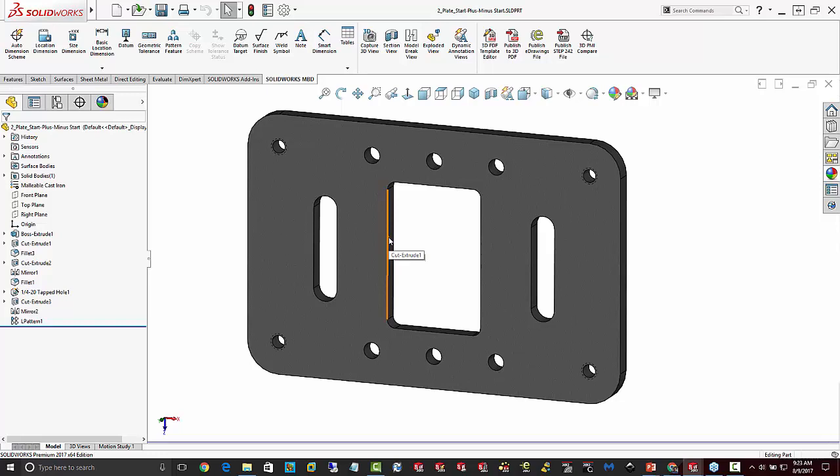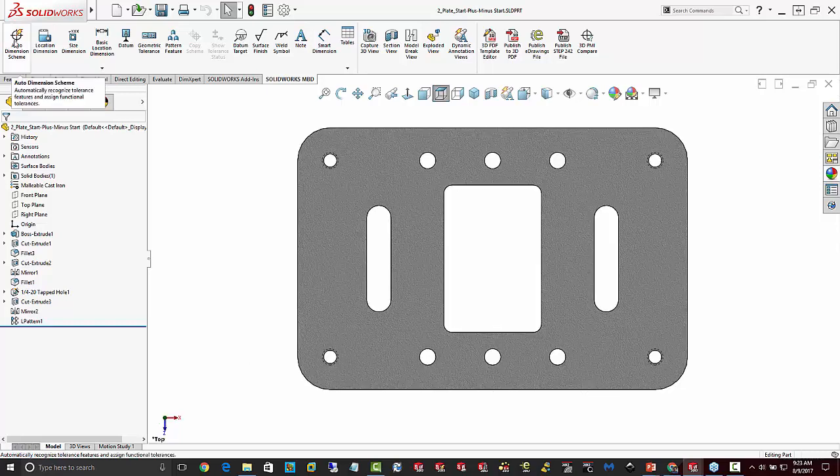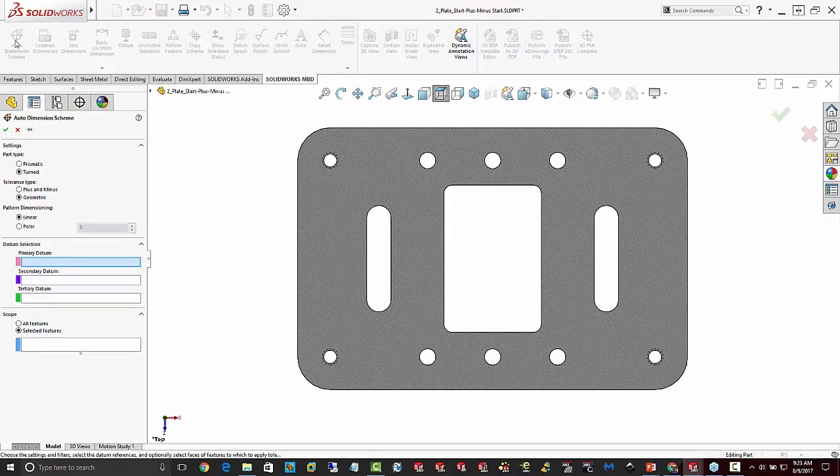Let's go through our first part here. I'm going to start using the auto dimension scheme, which is really powerful. It's basically going to look at the model and extract all the dimensional data. We'll set the part type to prismatic, and we'll use a plus or minus scheme here.